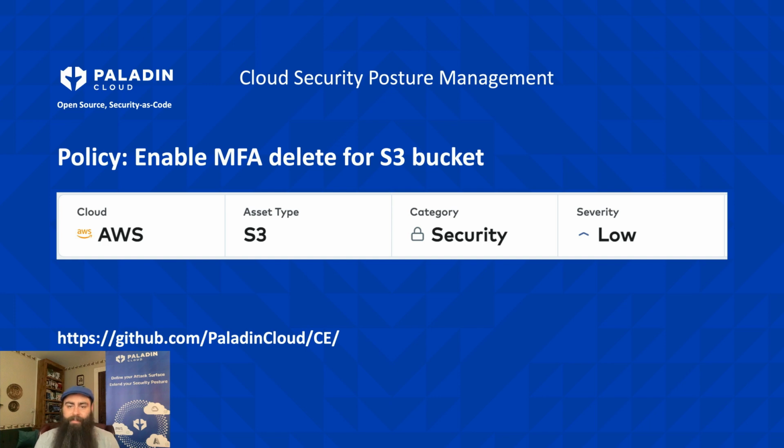Beyond security, MFA Delete can also help prevent accidental bucket deletions. This makes Enable MFA Delete for S3 buckets a good practice, but because of the smaller security scope, we classify this as a low severity issue.